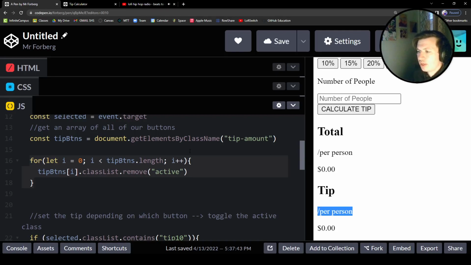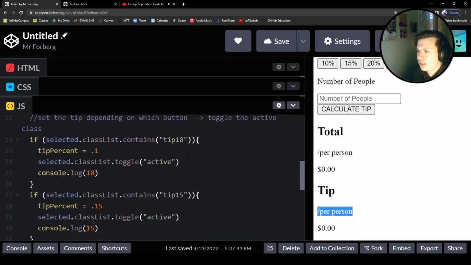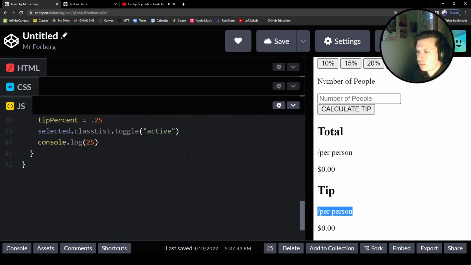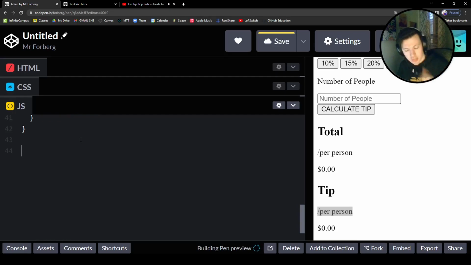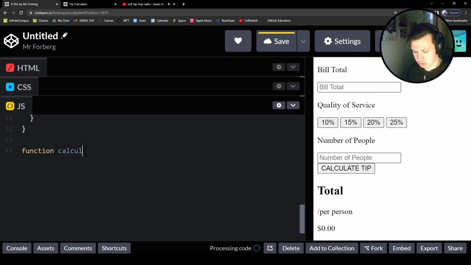Cool. So let's go down over here, and we are going to be starting a new function. And this function we are going to call calculateTip. Calculate tip. Cool. We're not taking any arguments inside of this. We're just going to have that open over here.